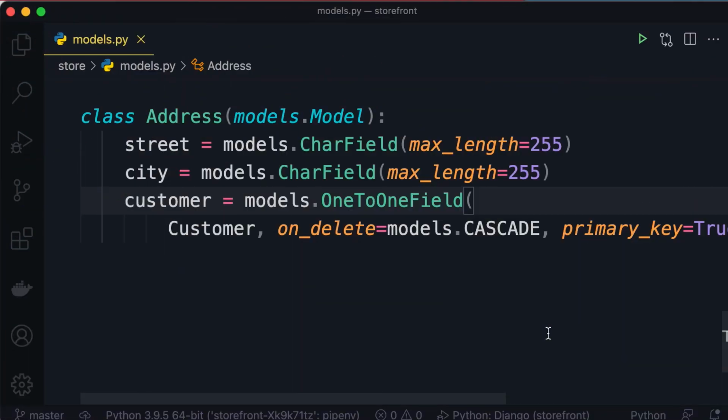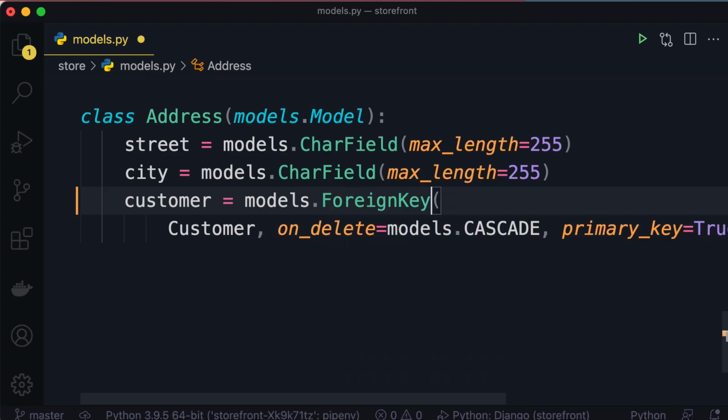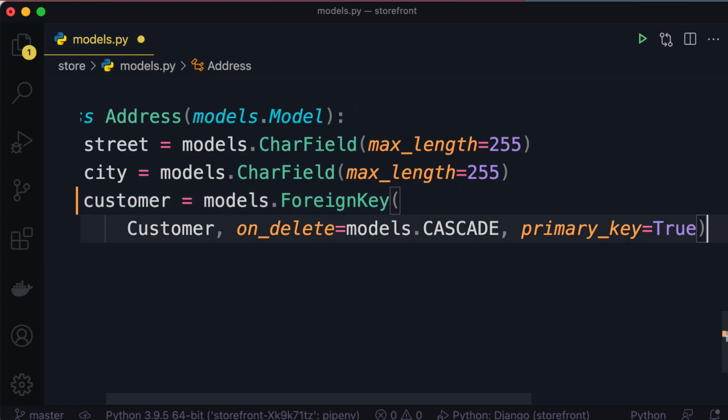Now, let's assume that a customer can have multiple addresses. So we want to change this one-to-one relationship to a one-to-many relationship. How can we do this? Really easy. First, we need to change the type of the field to foreign key. So we're telling Django that customer is a foreign key in this table, okay? Next, we need to remove primary key equals true, because we want to have multiple addresses for the same customer. So we want to allow duplicate values in this column, right? So remove this option. This is how we can define a one-to-many relationship between two models.